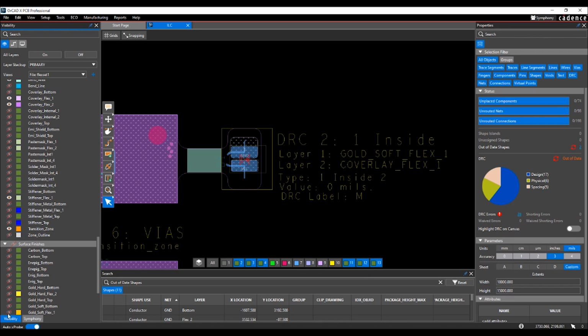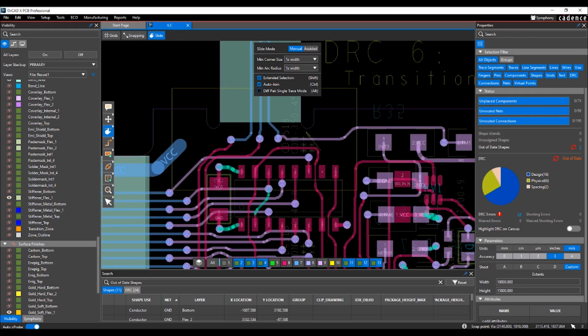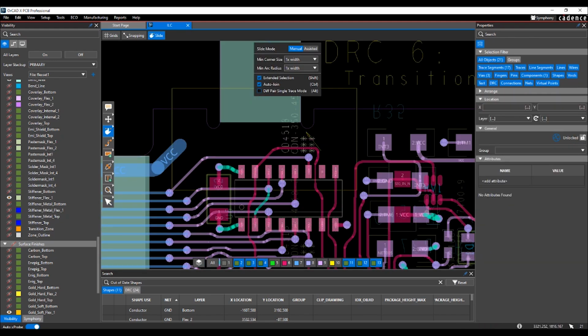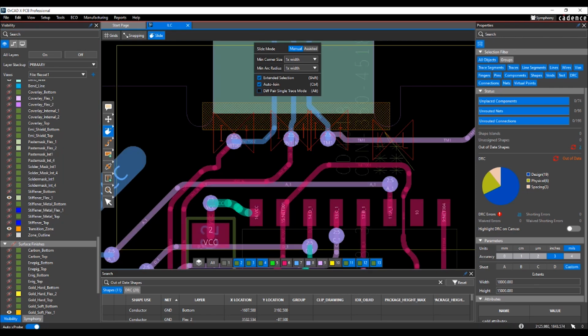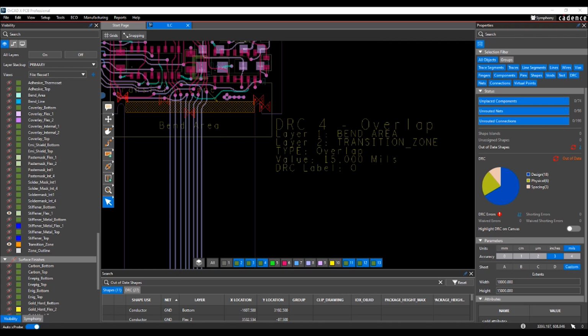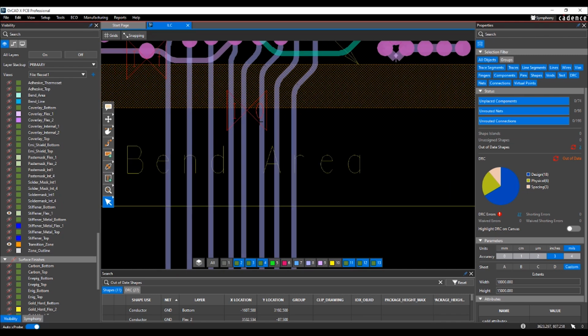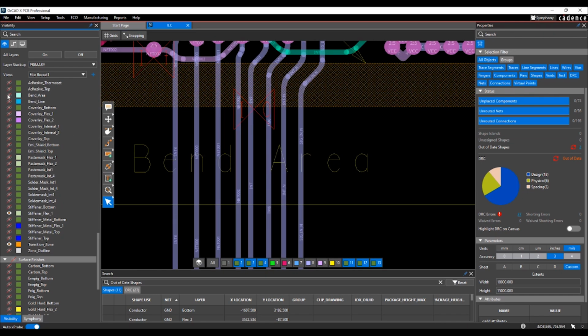You can check to make sure a soft gold area is completely inside a coverlay opening. You can make sure your vias stay out of your transition zones. These DRC checks are real-time and will work even if the offending objects aren't visible. Another example, you can check for overlap between a bend zone and a transition area.